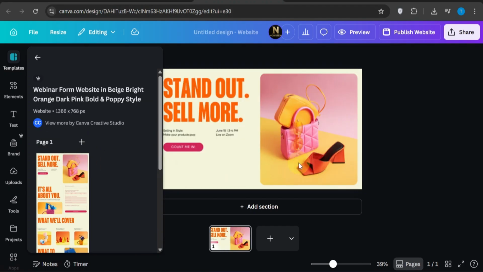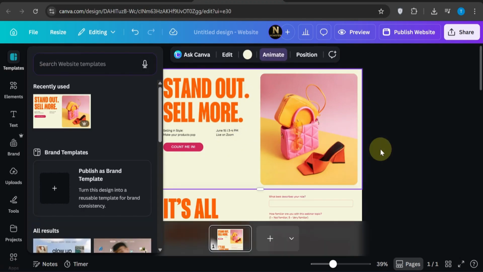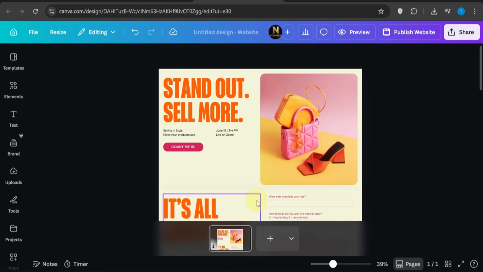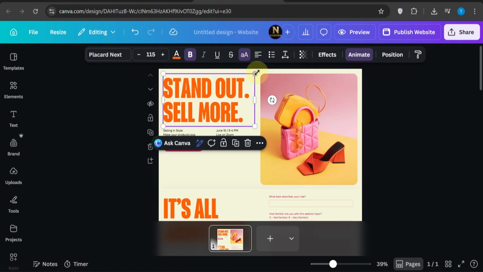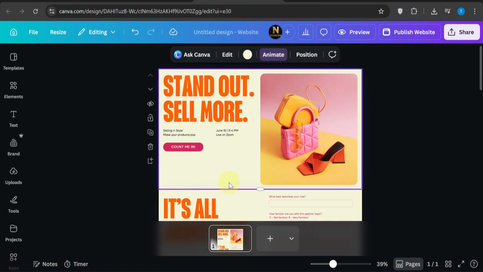Now you're inside Canva's workspace, where you can fully customize your site. This is where you make it your own. Think about how visitors will experience your website on a small screen. Use larger fonts so everything is easy to read, and keep your layout simple. Avoid clutter. Too many elements can make your site feel cramped on mobile.